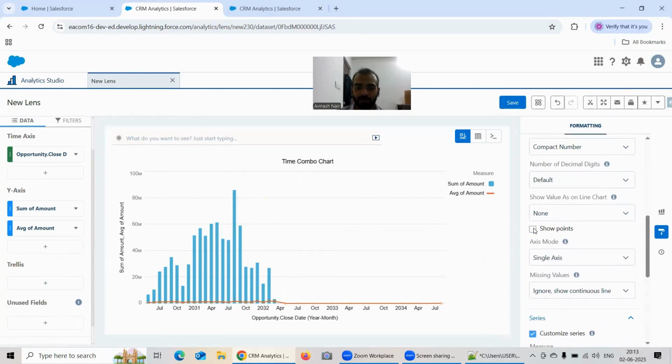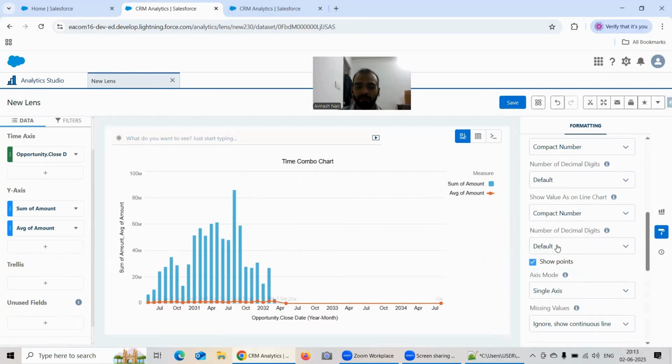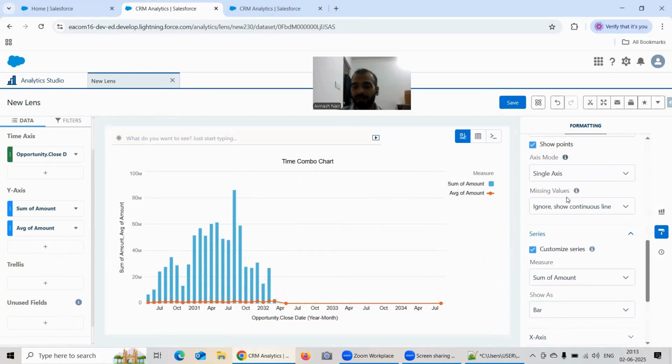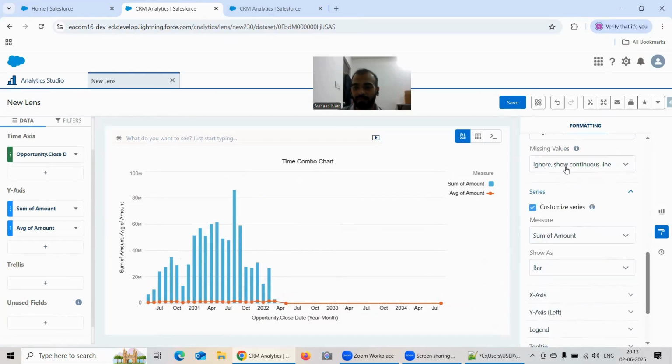If you want to show the points, you can show them. If you don't want to show the points, you can hide them. If you want to show the values as compact numbers, we can still do it, but as of now I can leave it as null. These are all the same things which we had previously. Let's say if I want to show the gap, as you can see, it shows the gap over here. For example, if there are some missing values, it will show as a continuous line. If you see my cursor, there's a continuous line which you see.